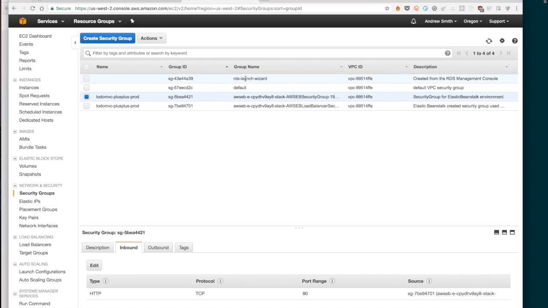And then we also have a new security group for our RDS instance. So right now what we're going to do is tell the RDS instance that we're going to allow receiving traffic on port 5432 from our EC2 instances. So we're going to click on this guy, we're going to choose inbound, and then we're going to edit it.